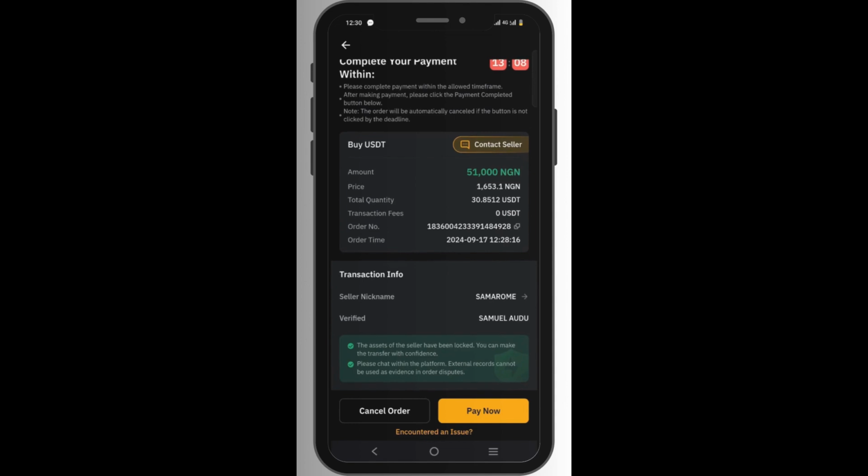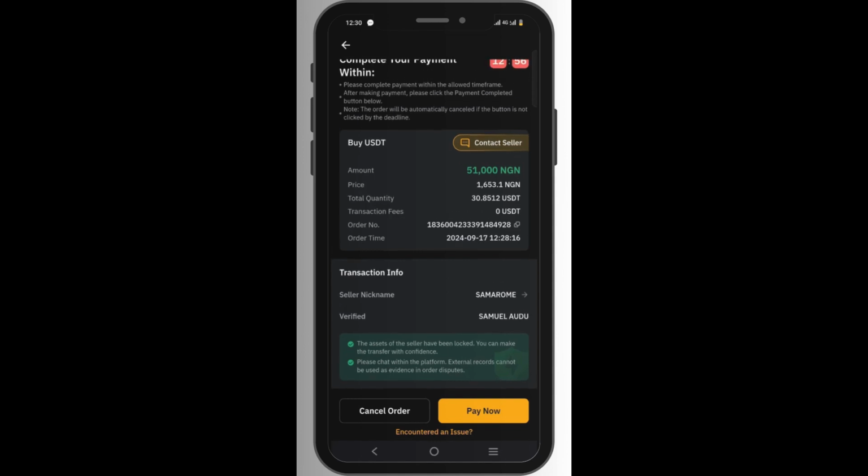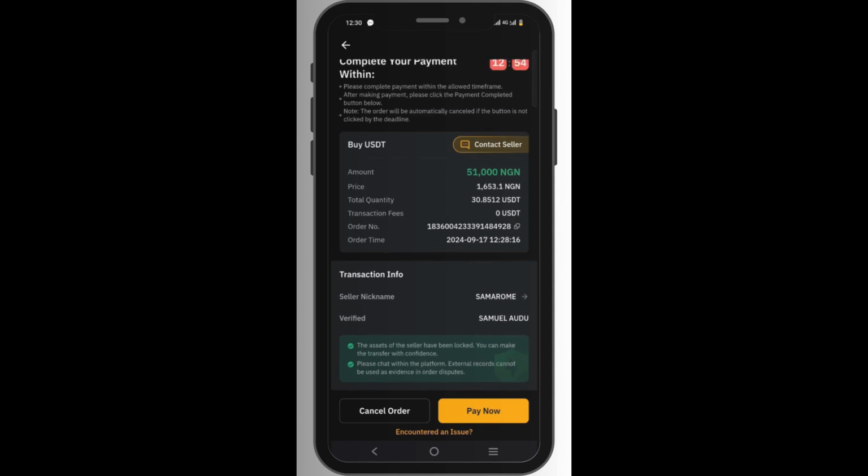This is the person, Samuel Audos, that's the name. You are meant to send 51,000 and you are buying at 1,653 naira, and at the rate you get 30.85 USDT. Then you click on pay now.